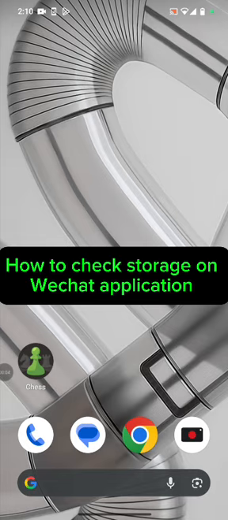Today in this video, I'm going to show you how you can check your storage on your WeChat application. Keep watching the video till the end. To check storage on WeChat, firstly go ahead and open your WeChat application on your device.